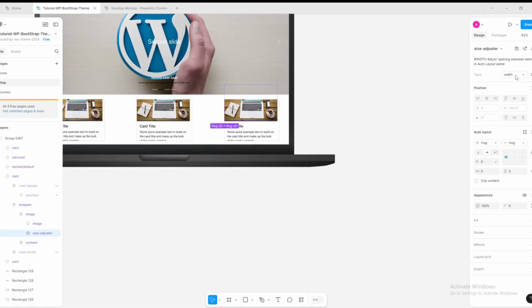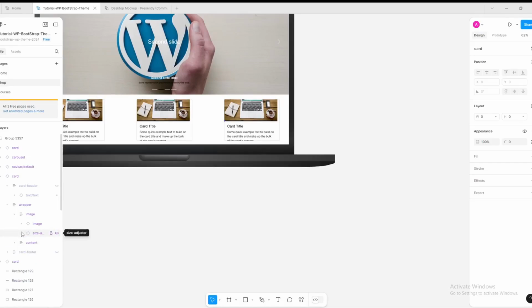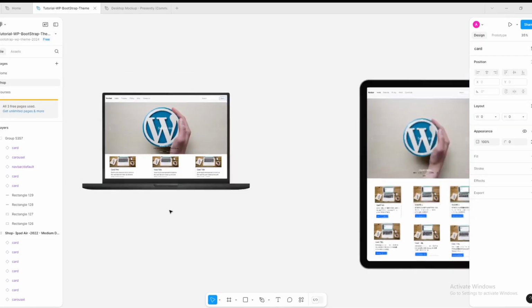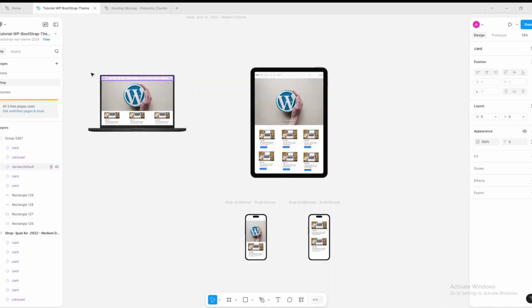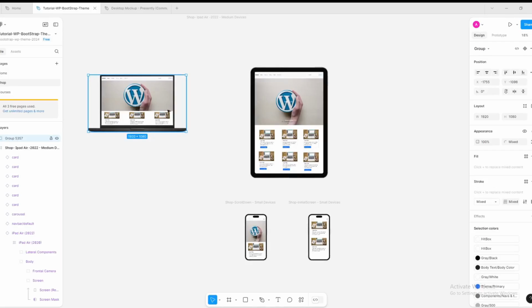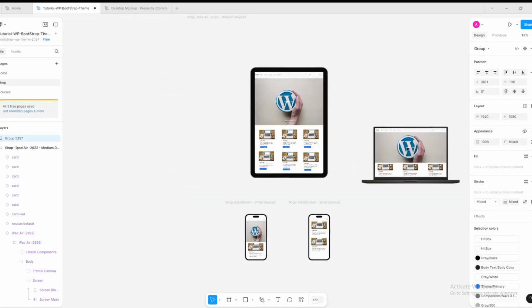Also, this is the size adjuster, so I think this is the one that's making the fixed layout. I'm not really sure, but again, this is supposed to be an example for you, not a finished product, but I am trying to make something that's more similar to a finished product as much as I can. So we're just gonna select this group and let's actually put it over here.